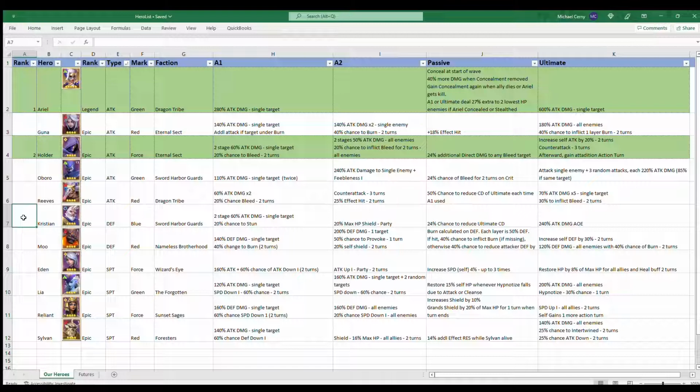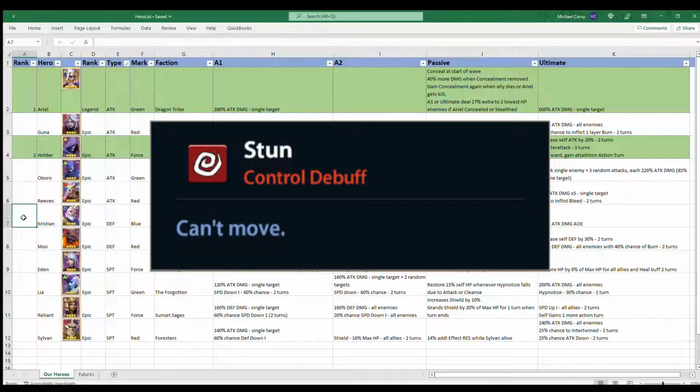First up is Christian, an epic defense hero of the Sword Harbor Guards faction. Christian's basic attack makes two hits of 60% attack damage to a single enemy. The second stage of the attack has a 20% chance to inflict stun on the target. Stun is a controlled debuff and means that the target cannot move on their next turn.